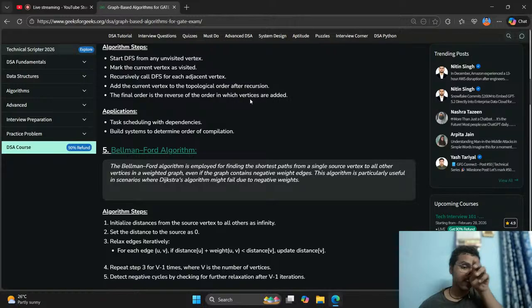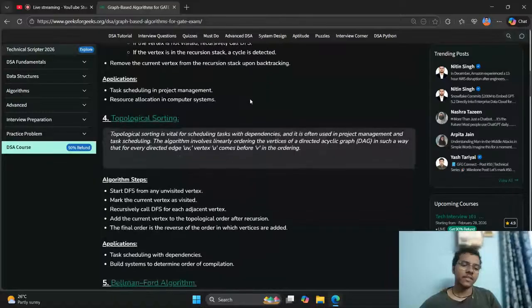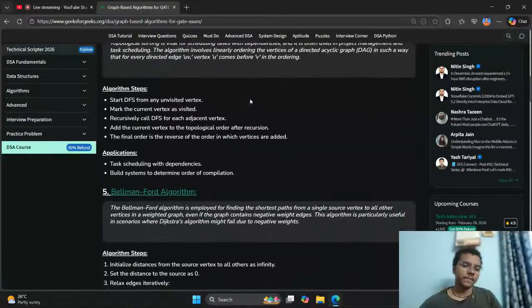Applications: task scheduling with dependencies. Is it part of DP? Yeah, we are studying... no, we are studying graph-based algorithms. Okay. Task scheduling with dependencies, build systems to determine order of compilation.